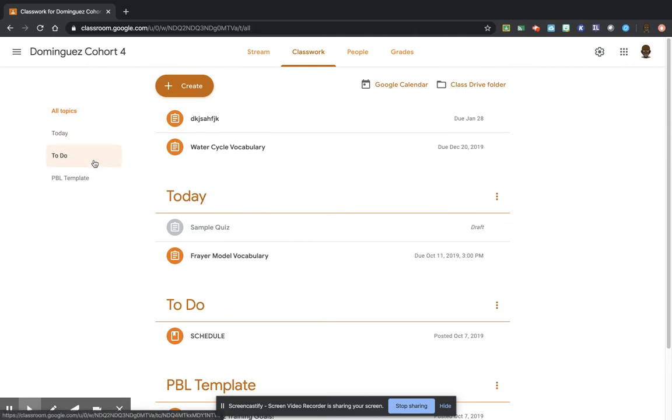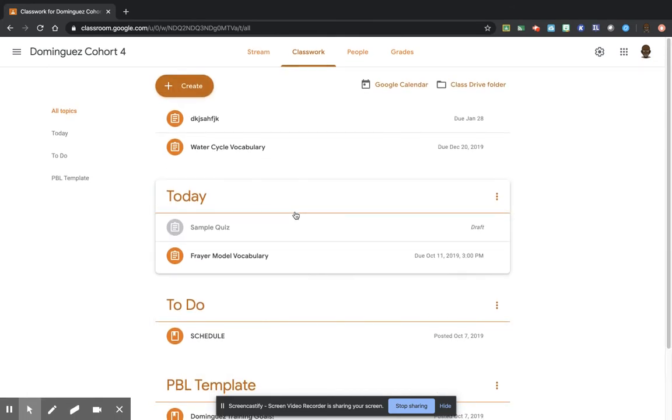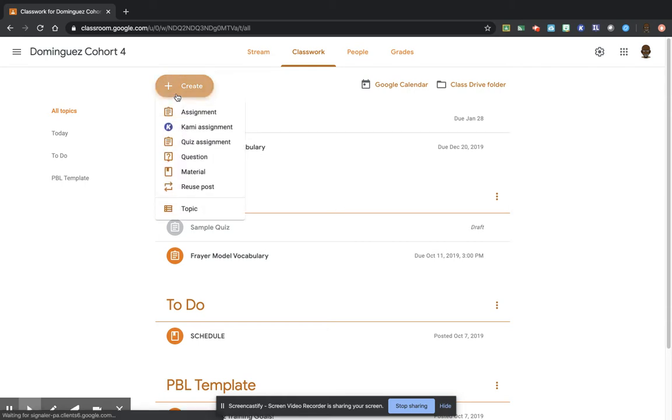As you can see, we have topics, we have create, we have our Google Class folder and our Google Calendar, and we also have a listing of our topics and the assignments that are due. A lot of information on the Classwork page. To create an assignment is very simple. We'll just click create, and we have assignment, quiz assignment, asking a question, materials, reusing posts, and topics. All accessible right there on this page.